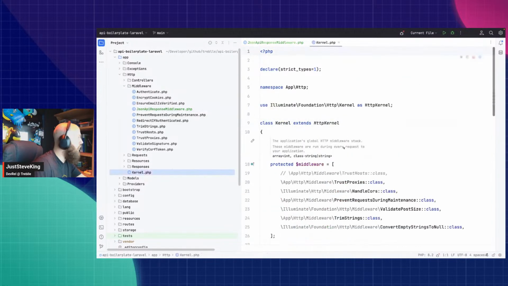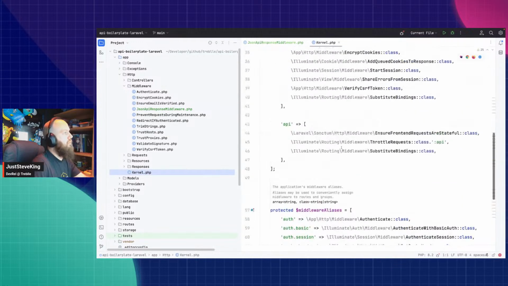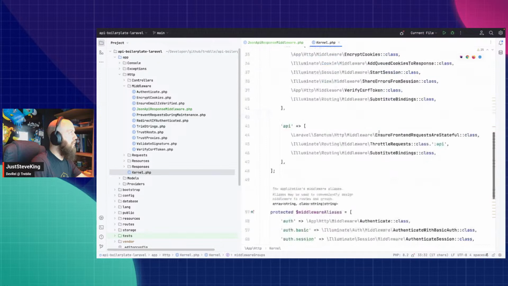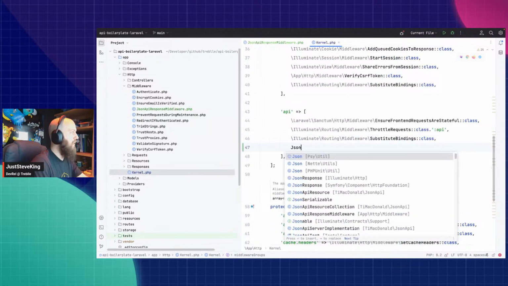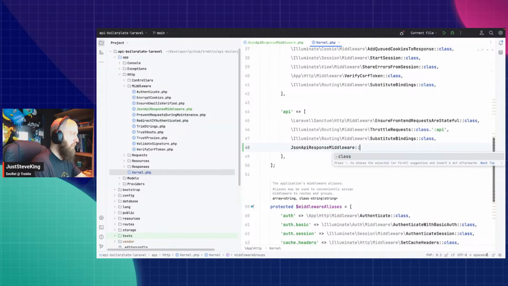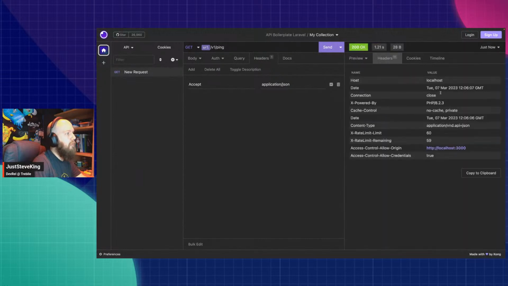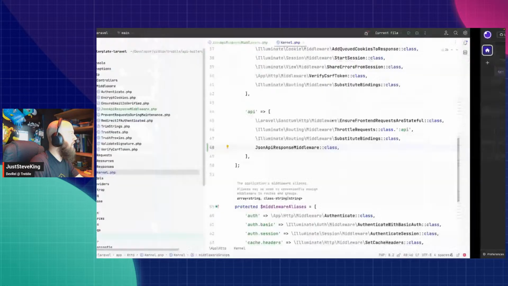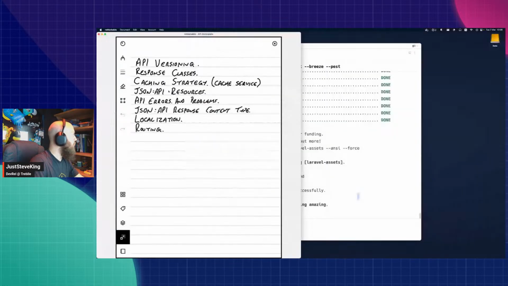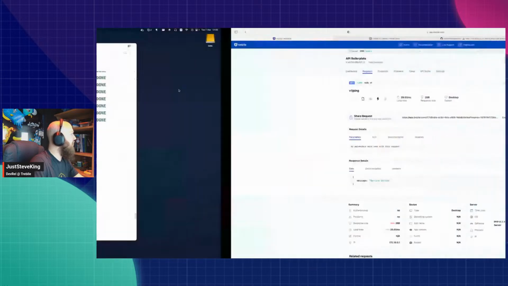And now we can come down to our kernel, and we can just add this to the middleware group because we're always going to want to do this. So we're going to say JSON API response middleware, come back to here. And we have got our content type set and done. All good, rate limiting's there. Cross origin stuff's working. Cache control isn't doing anything yet, but we can come back to cache. So, response content type's done. We'll handle errors another time, but let's look at the caching strategy.